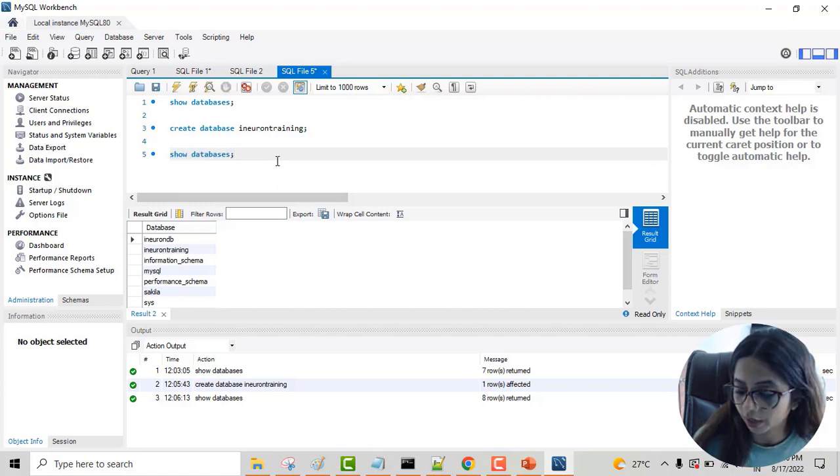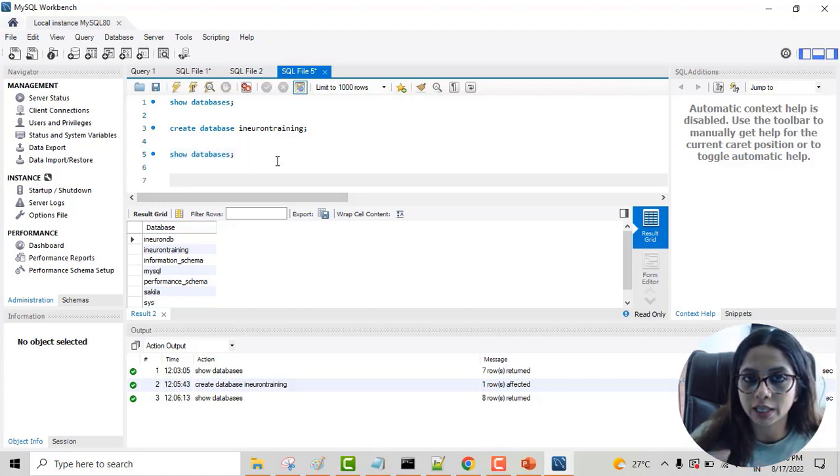Now what we have to do is use this database, because we want to create tables inside it. So we'll be using this database. For a particular database, I have to use the command use and then the database name. The database name is iNeuron training.